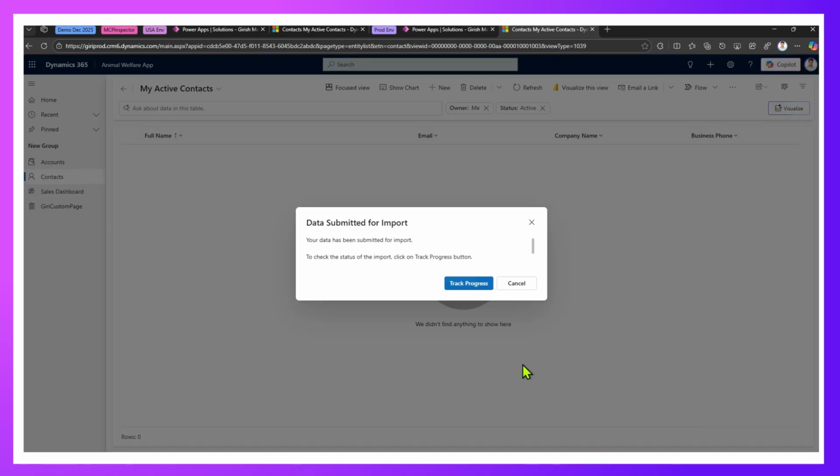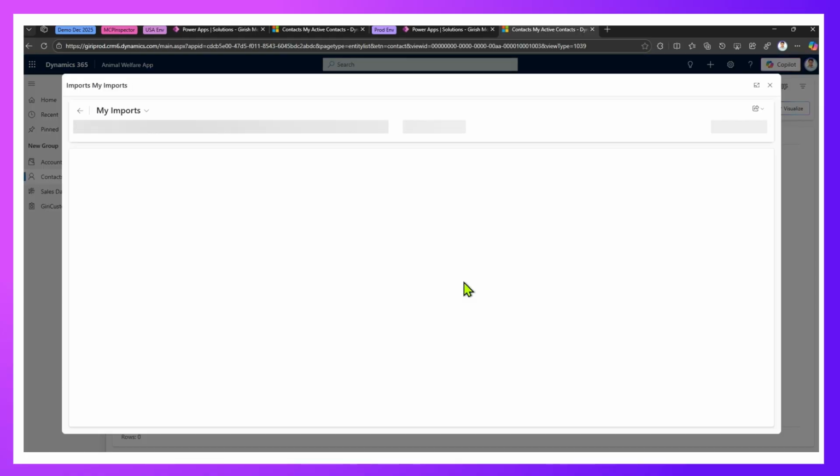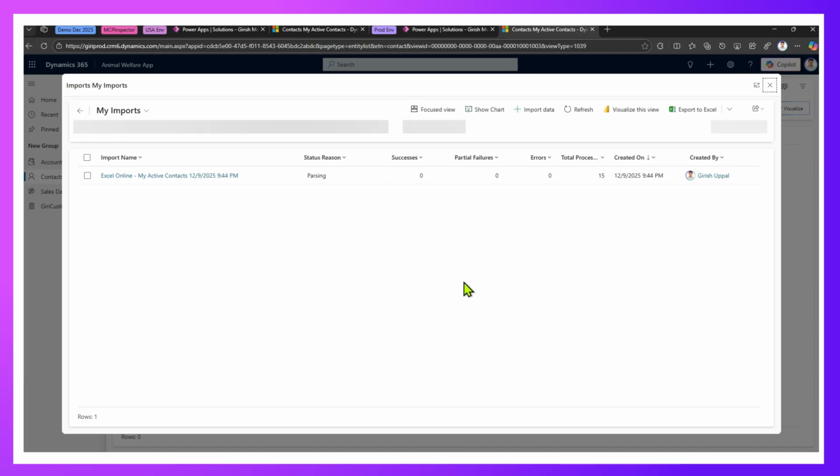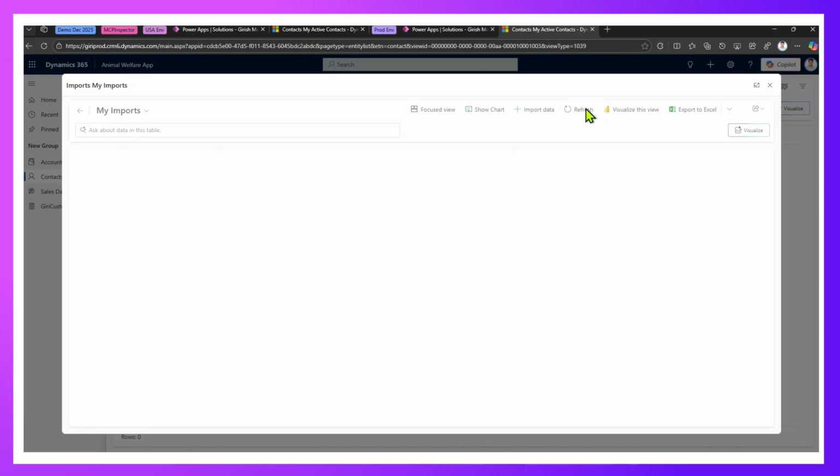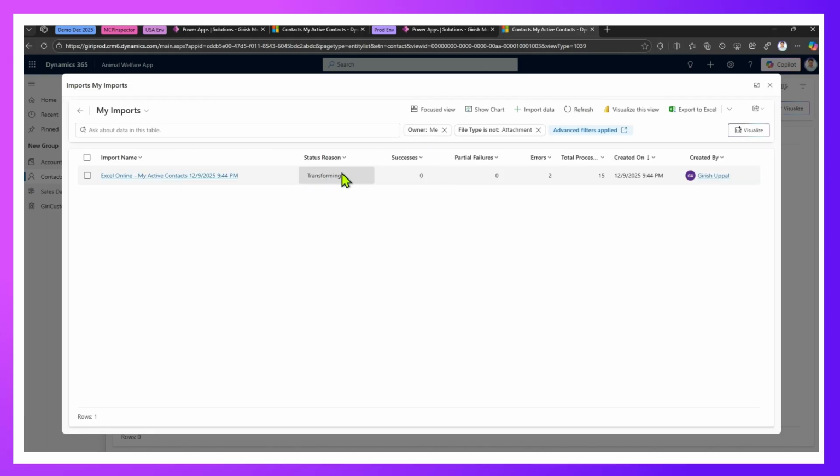And then what happens is in the target environment, the data is submitted for import. So you can actually track the progress of what's happening. It will take you to the my import screen, and it will show you that this is now getting parsed. Then if you refresh, it is transforming, and then you refresh here, it will show you a different process it goes through. I've specifically taken this example just to show you that you may even get an error as well. As you see over here, you got two errors, total process is 15.